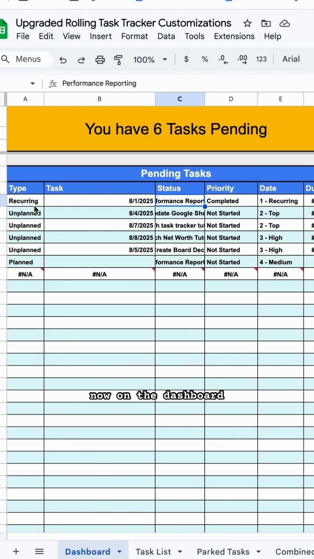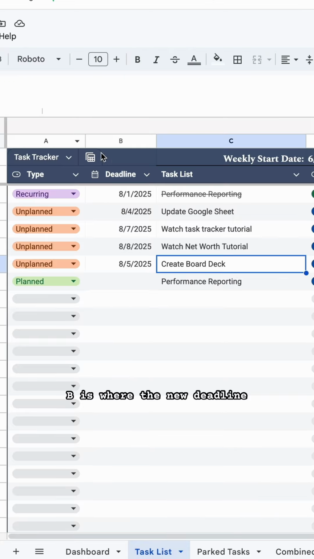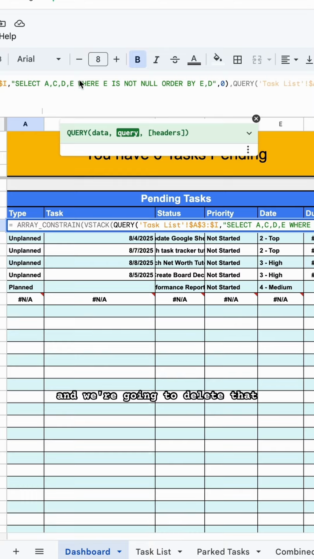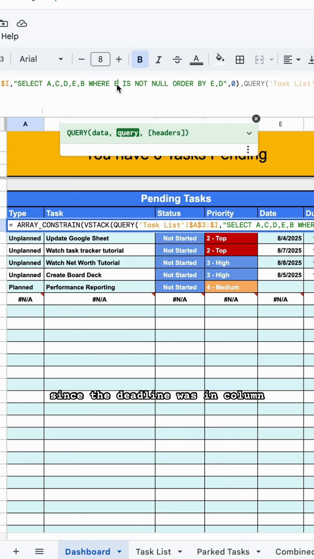So now on the dashboard, in cell A7, we have our formula that prioritizes everything for you. And since everything was shifted, now we need to adjust where everything was. But luckily the query formula is super easy to use, so we can simply take the B, because column B is where the new deadline is. And we're going to delete that, and then after E, where it originally was, because it was originally in column E, we're going to put B. And we're going to do the same thing over here on the second part of the formula. So after E, put B. And now originally, since the deadline was in column E, we want to change this to column B.